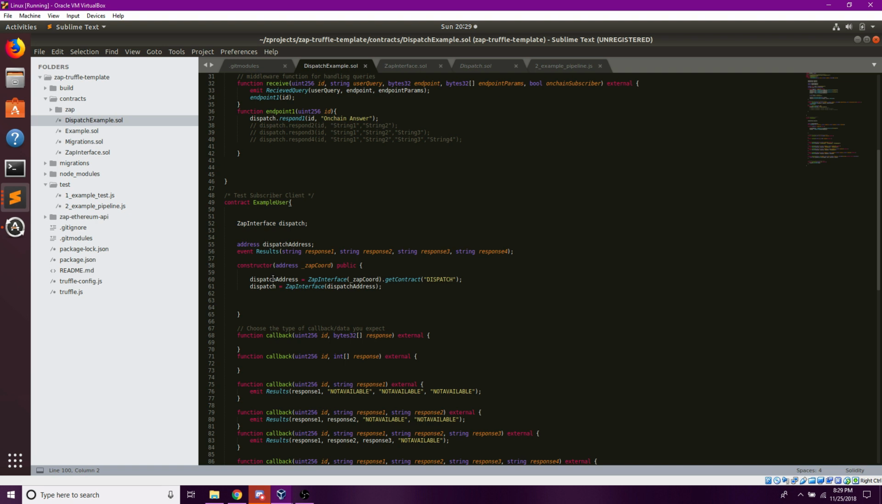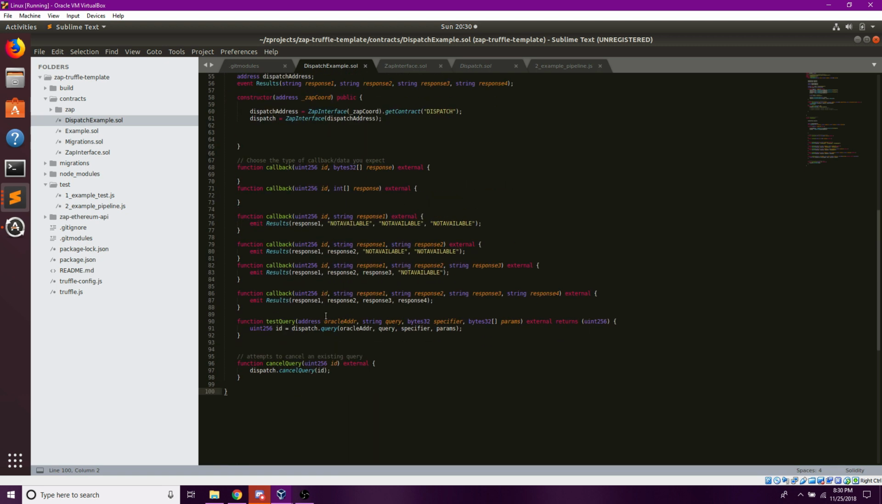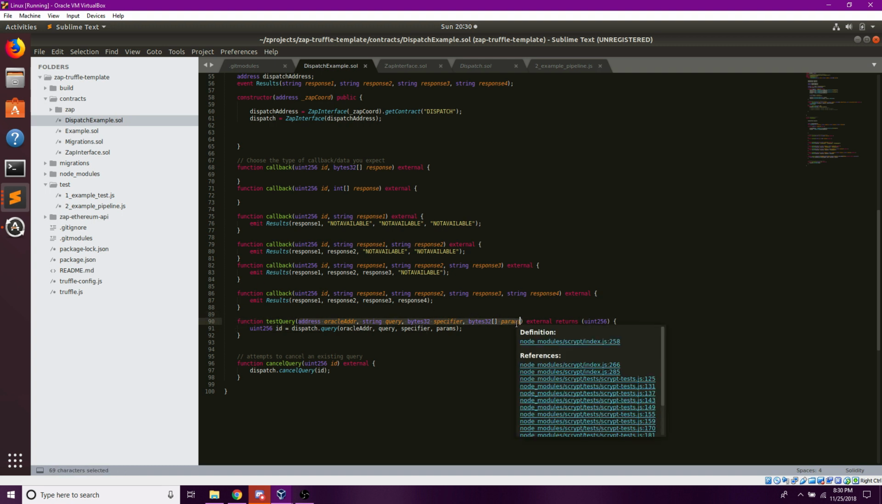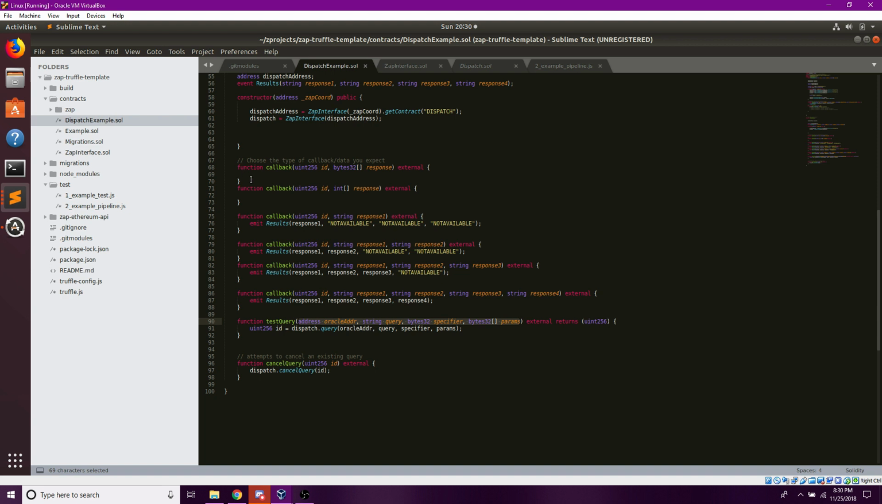And here it says dispatch address equals Zap interface get contract dispatch. That is an address, and dispatch refers to the interface itself. And the one thing that's important to have is that you eventually call dispatch.query with your relevant address, Oracle address, query, endpoint, and endpoint parameters, and one of 6 callback functions, depending on whether you want a bytes 32 response, an int response, or a string response.